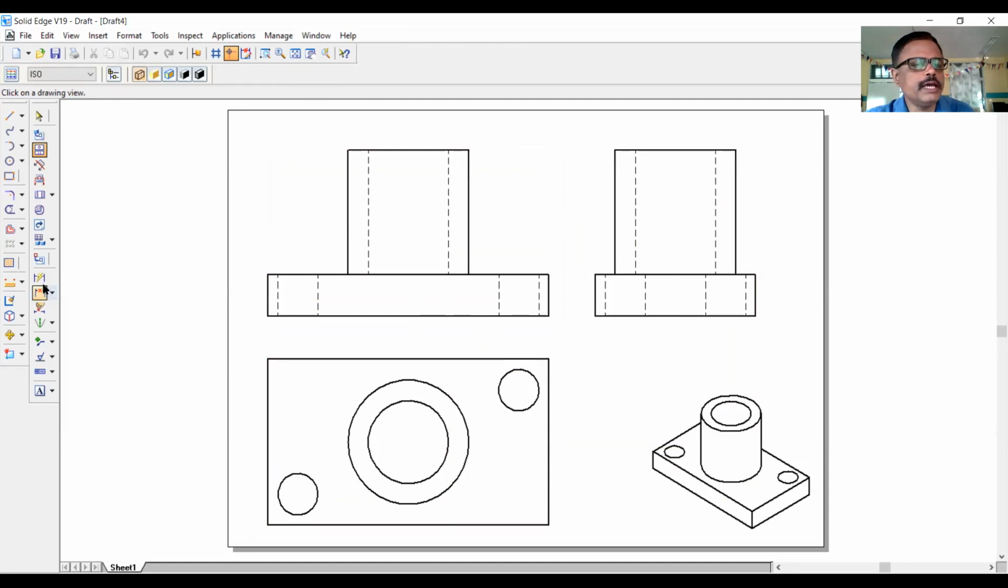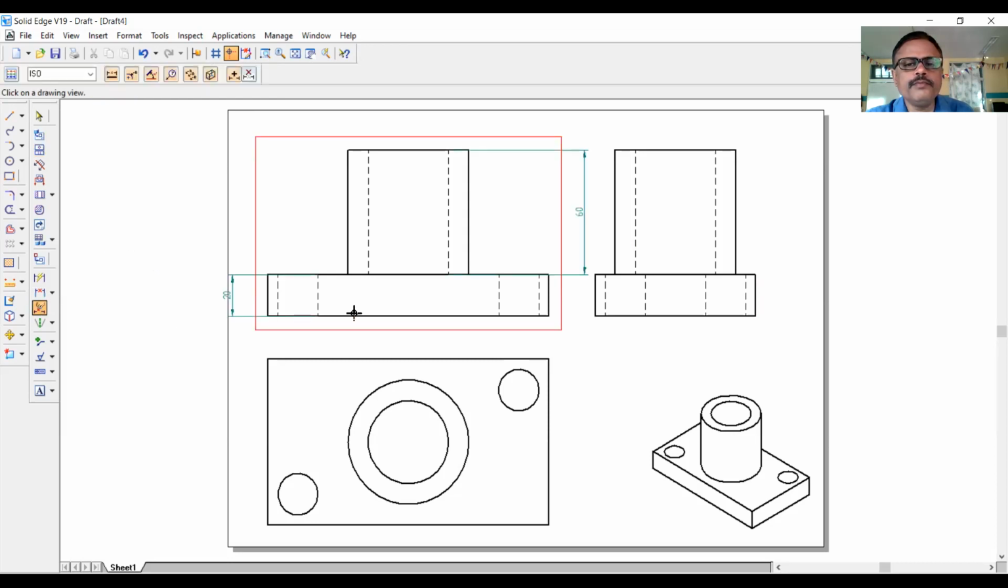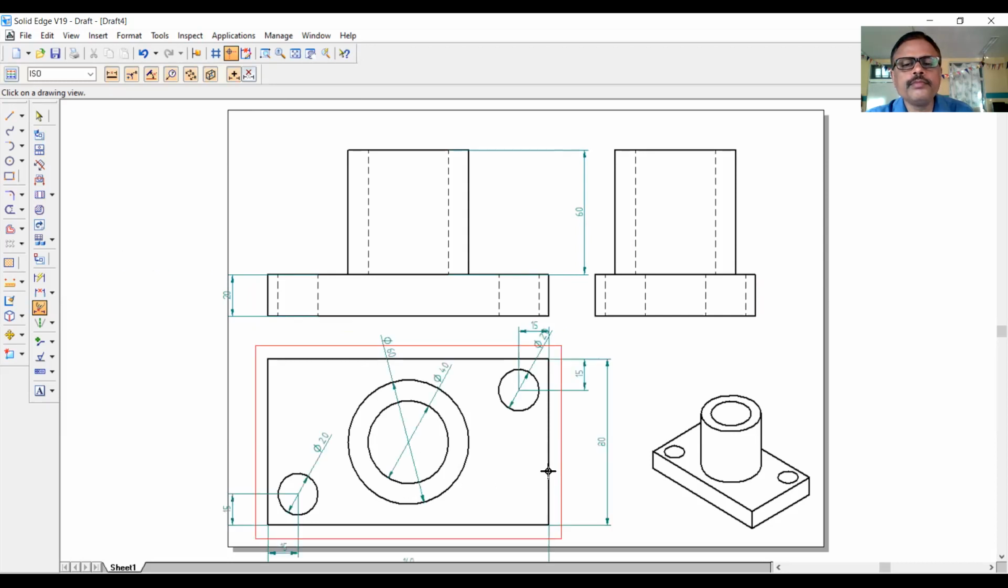Then you have to dimension it. So I will retrieve the dimensions. Click on the front view. Click on the top view. Click on the side view also. So whatever dimensions we have done during the part modeling, that will be appearing in the drawing sheet. So this is how the model is created and orthographic views are generated.